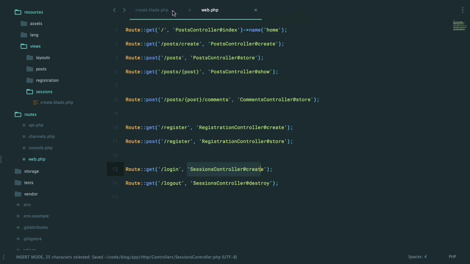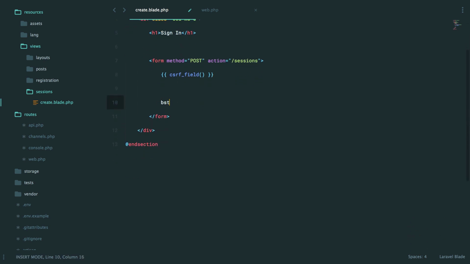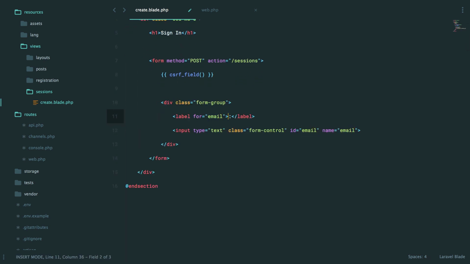All right, so now at this point, as always, we just populate our form. We need our CSRF field. The form will post to sessions. And then finally, what do we need here? We need an email field. And let's update that input. And then we also need a password field.